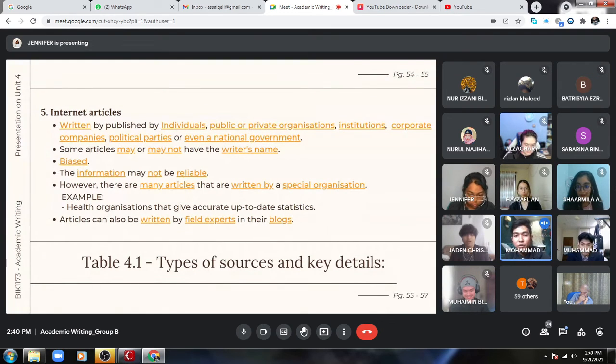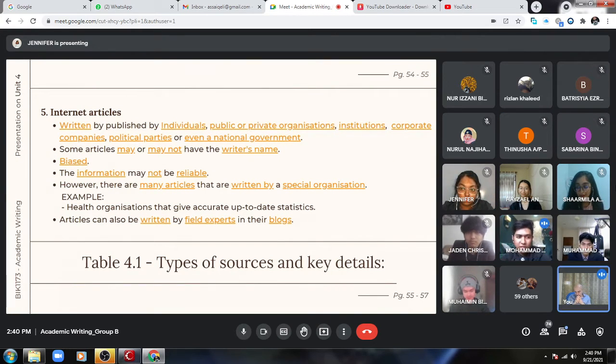Some articles may or may not have the writer's name, and of course, since it is a source from the internet, some of the information is biased. The information may also not be reliable, so do not trust internet articles 100%. However, there are many articles that are written by a special organization, for instance, health organizations that give accurate, up-to-date statistics. Articles can also be written by field experts in their blogs.